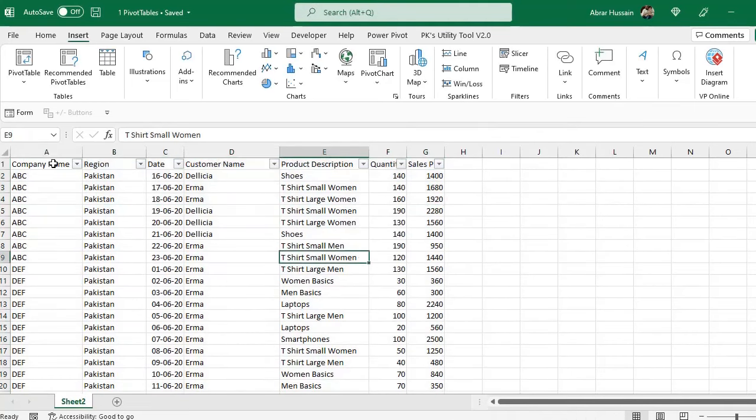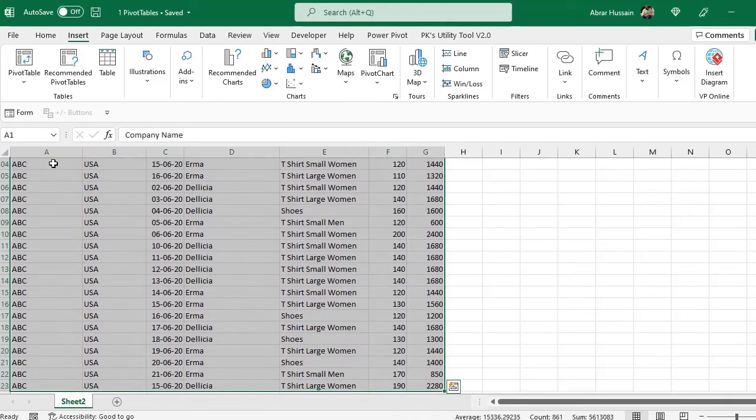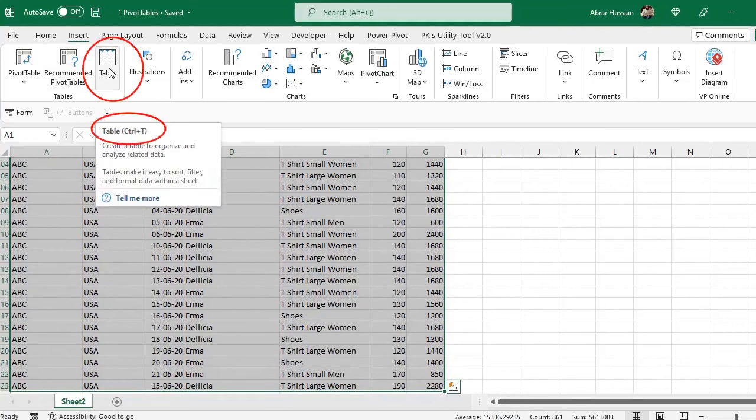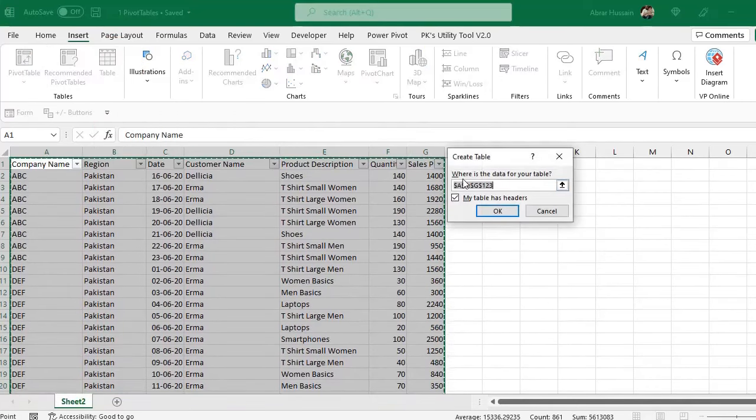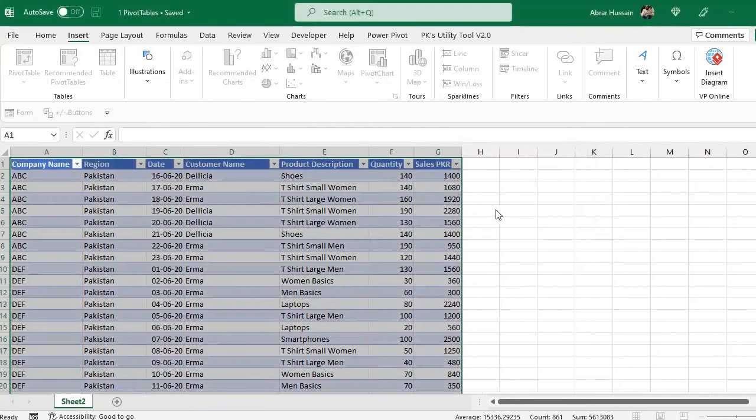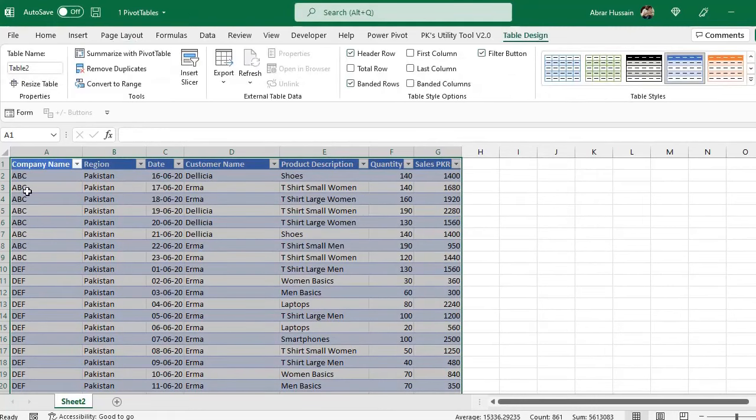When you convert your database to a table, the pivot table will automatically update when there are any further entries in your database. For that, select your table, press Ctrl T, or in the Insert tab use the table option. Click here where the data is. You have already selected that. My table has headers, and click OK. Now you see your database has been converted into a table.